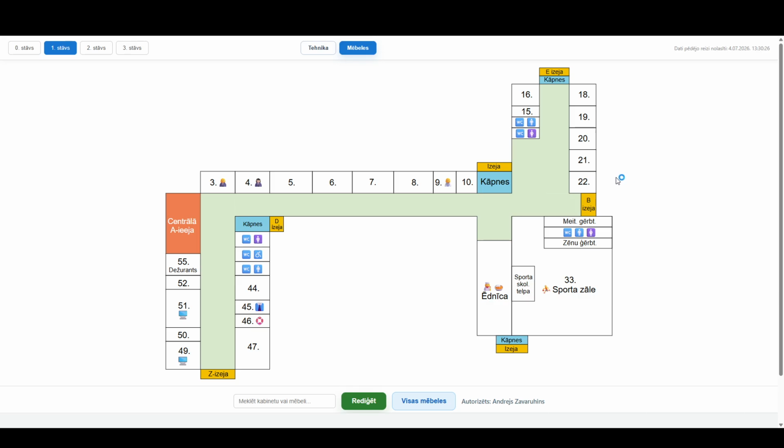Inventory bookkeeping. I've seen a number of legacy inventory booking systems that were developed 10 years ago and were just forgotten, but are still used in a myriad of institutions. So I came up with a better version of it, where I could keep both technology or furniture, which you can see up here. This is all in Latvian.